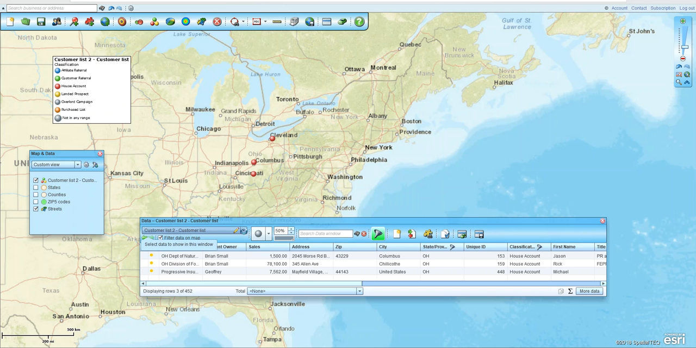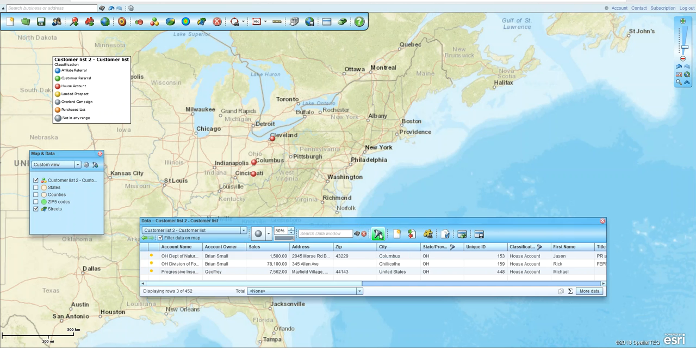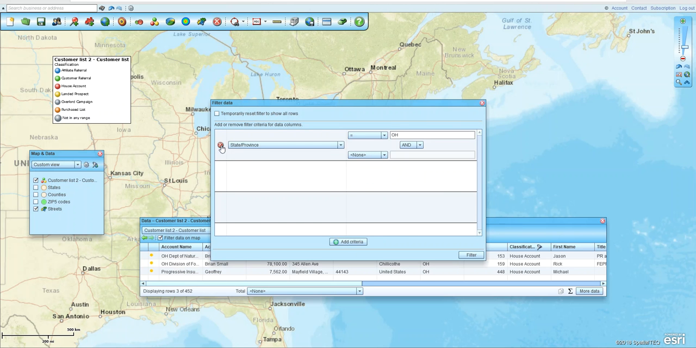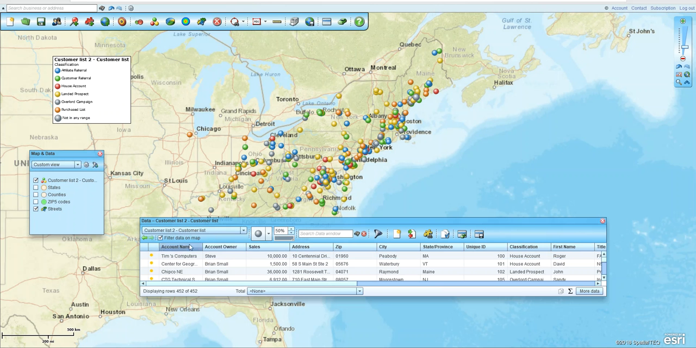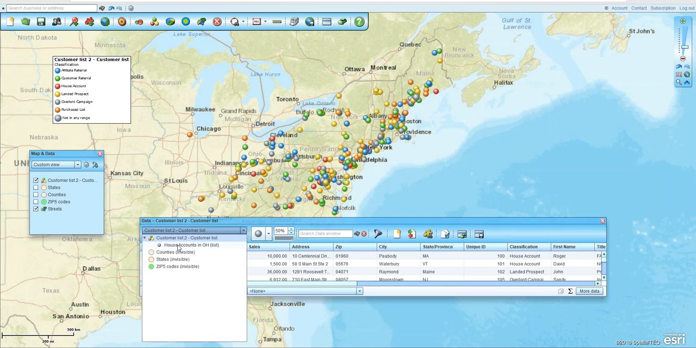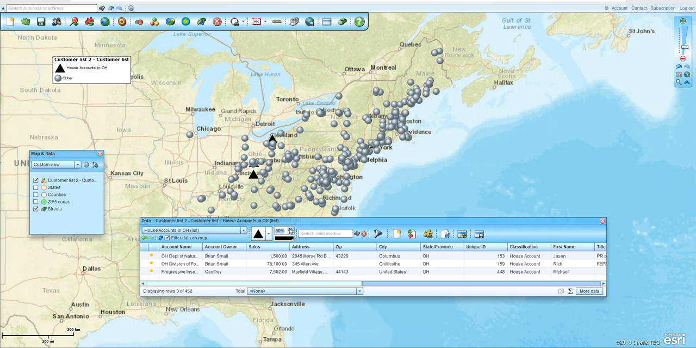And now we have a subset of points on the left-hand side that's available for us at any time. If I want to remove my filters, I can click on that funnel, delete them, click filter, refresh my filter, and now all those points come back. I also have this house accounts in Ohio that I can refer back to at a later date, and I can change the symbol, and I can make those really big if I wanted to make them stand out.